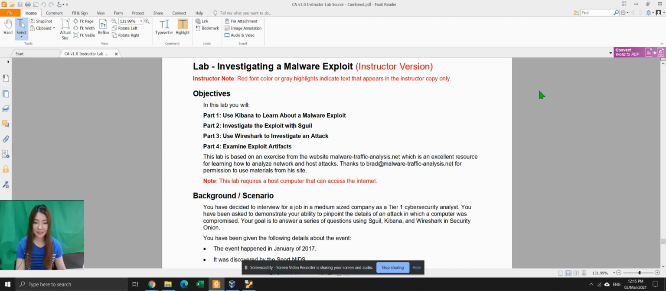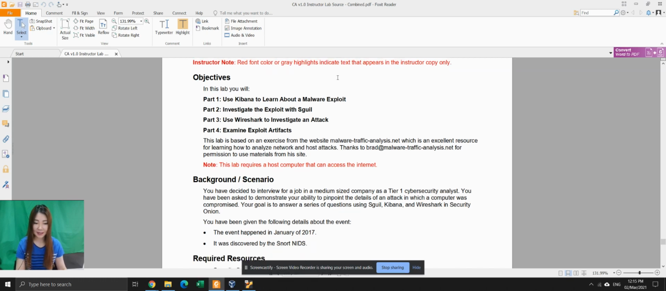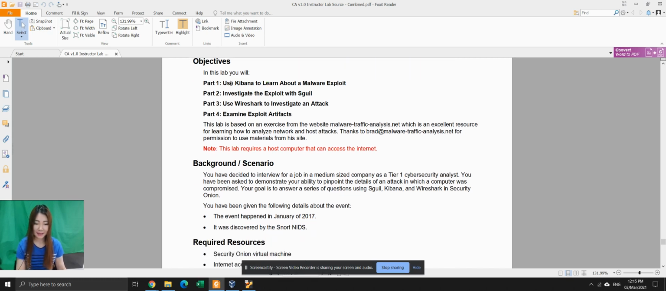Today I'm going to explain about lab 27.2.15, which is investigating a malware exploit. In this lab, you are going to use Kibana to learn about a malware exploit, investigate the exploit with Sguil, and use Wireshark to investigate an attack and examine the exploit artifacts.